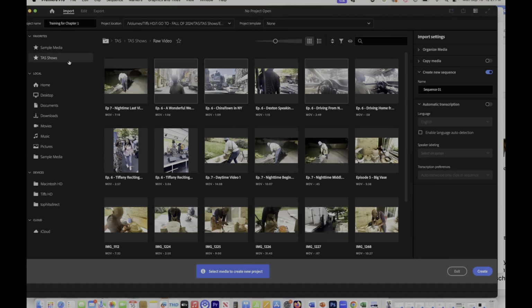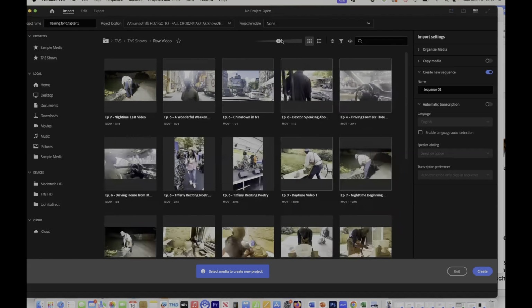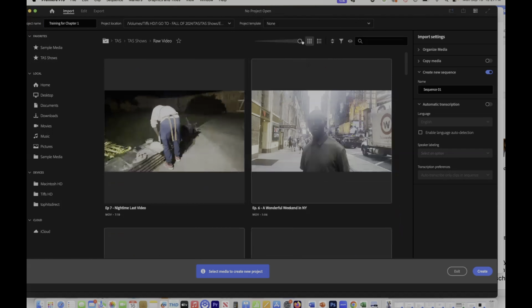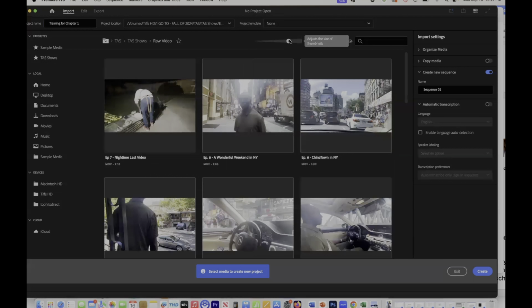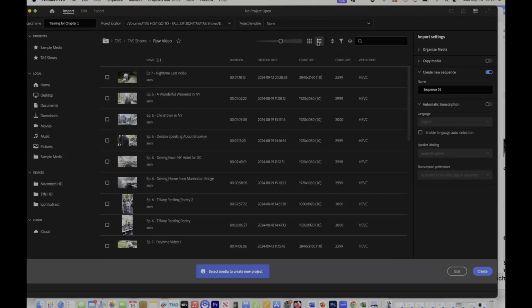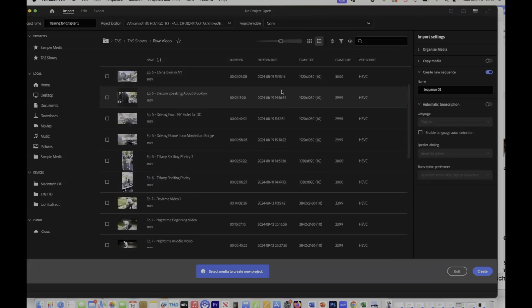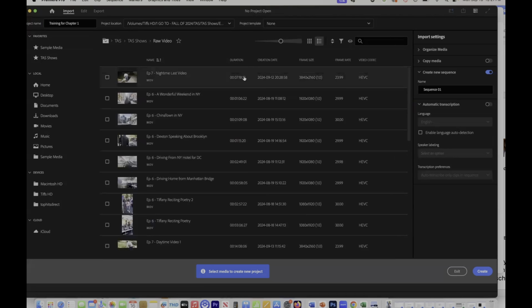On this page, you notice that we have a number of thumbnails. You can always make the thumbnails bigger. You see we're expanding the thumbnails, or you can make them smaller. You can look at them in grid view, which is what we're on right now, or you can change that view to list view. And you notice they're all nicely laid out with the duration, creation date, and frame size.